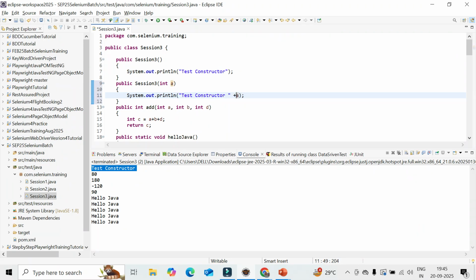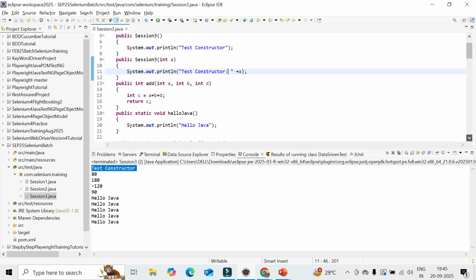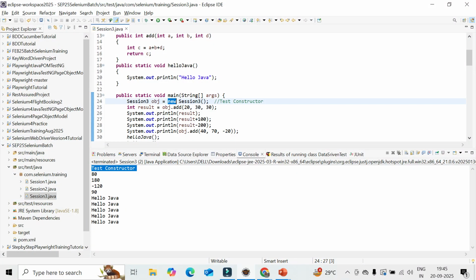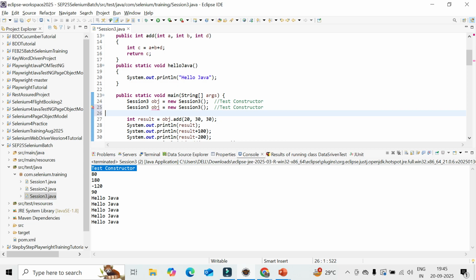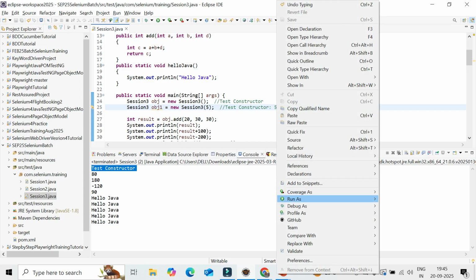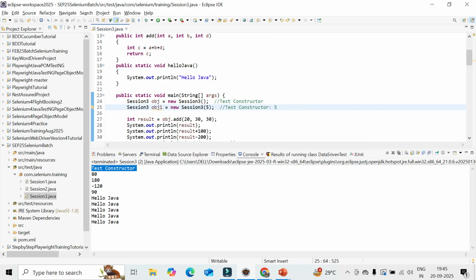Concatenation sign like that. Now let's try to create another object with a new constructor, where you can pass the integer value. It will print test constructor and 5 like that. So you could see test constructor 5 is coming here.